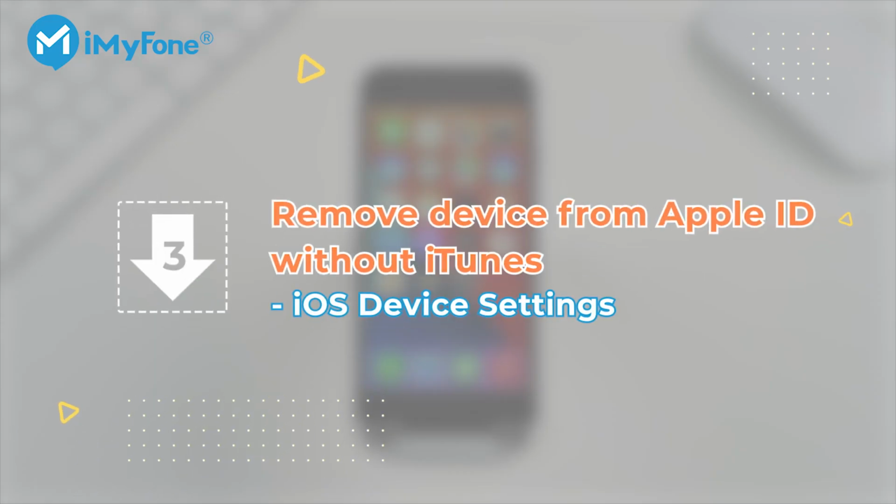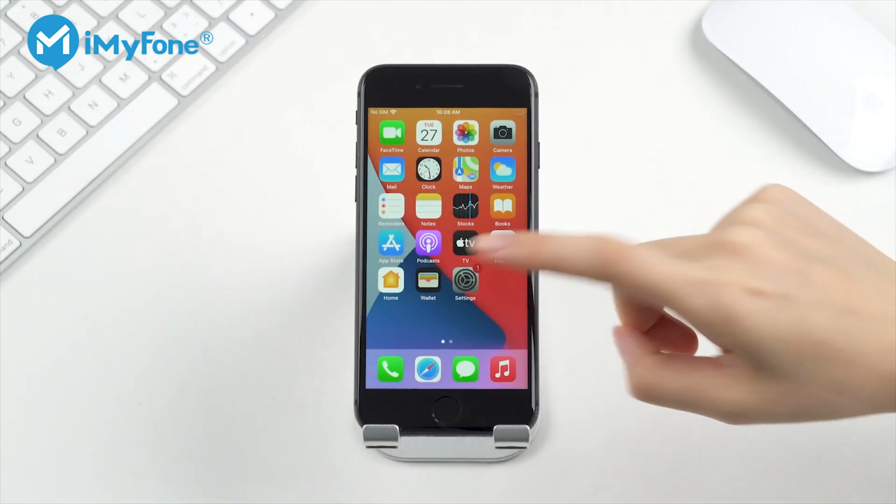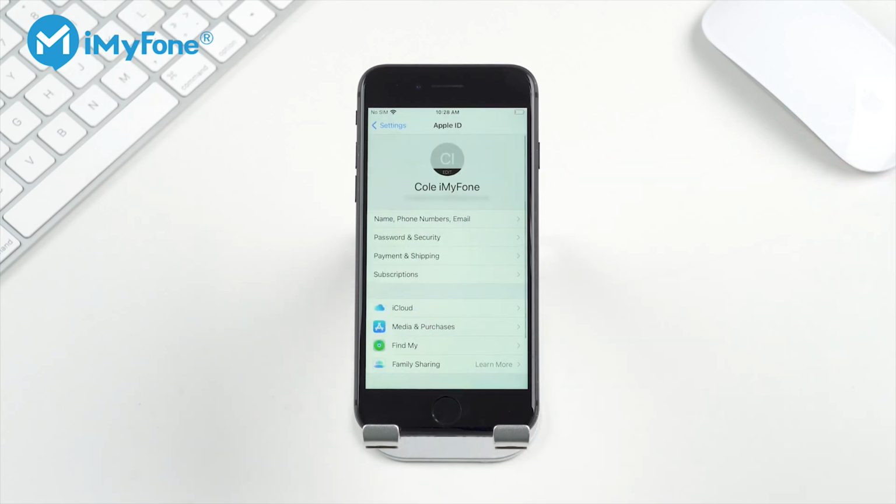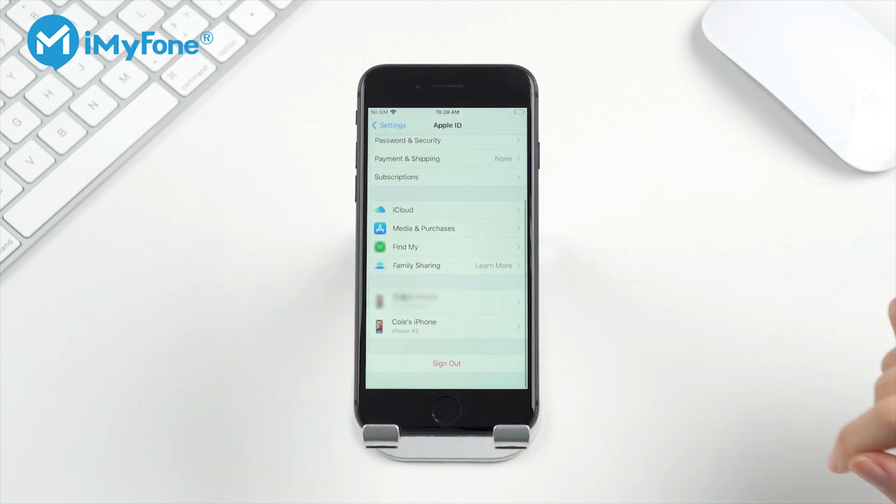Number 3. Remove the device from the Apple ID without iTunes using iOS Device Settings. Click on Settings to enter your Apple ID. Scroll down and you can see a list of devices. Now, choose the device you'd like to remove from the Apple ID.